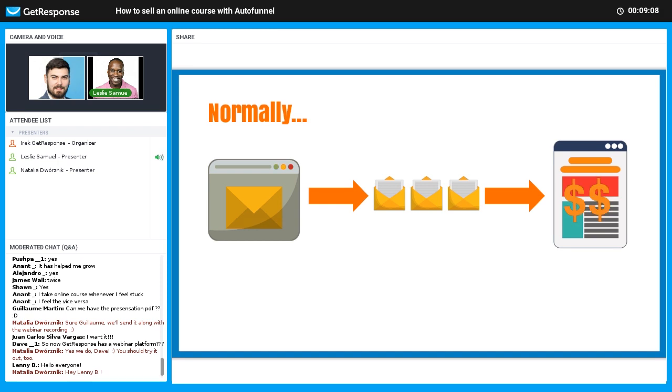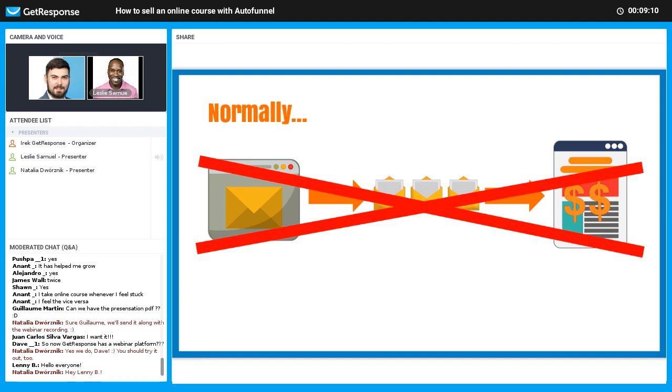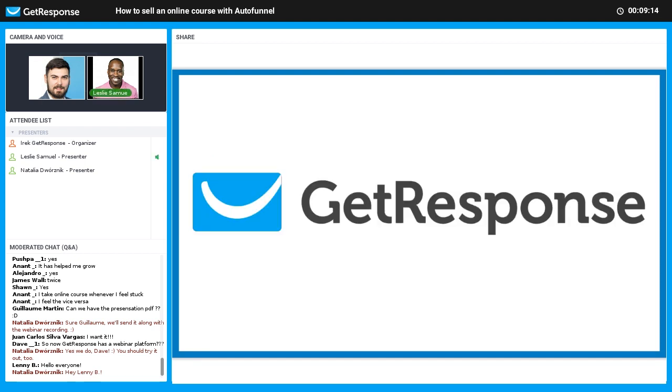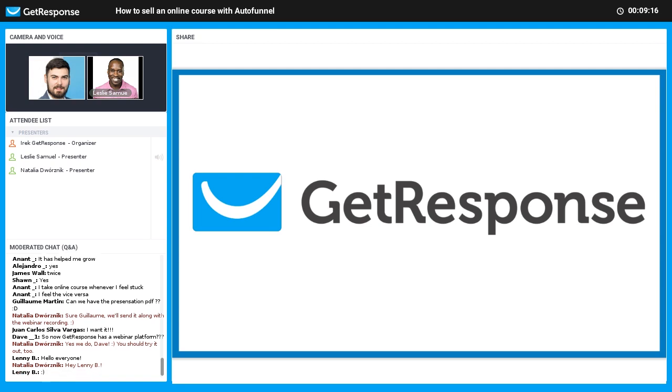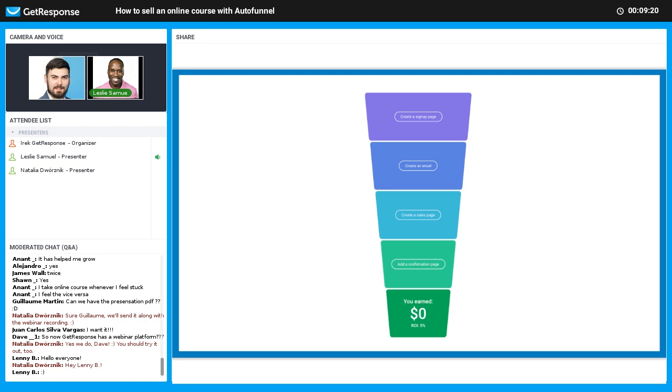This is how you make money. Yes, but no more. You don't need all of these different systems. Why? Because if you're using GetResponse and especially using the Autofunnel feature, you have it all. And it's all in one place. And that is your Autofunnel.